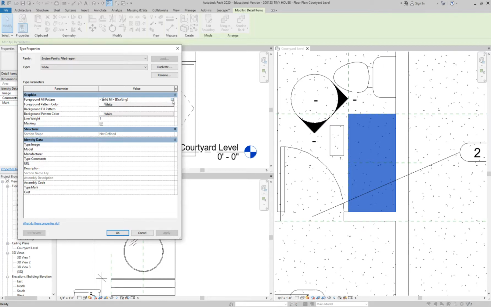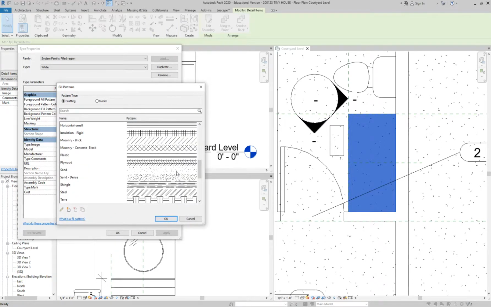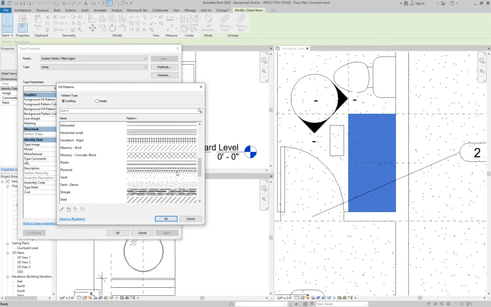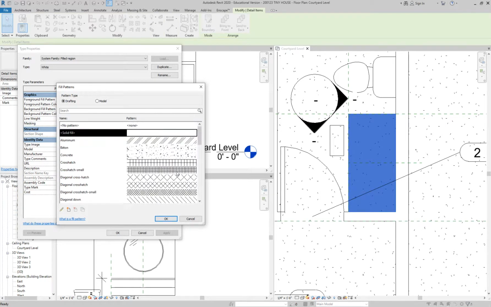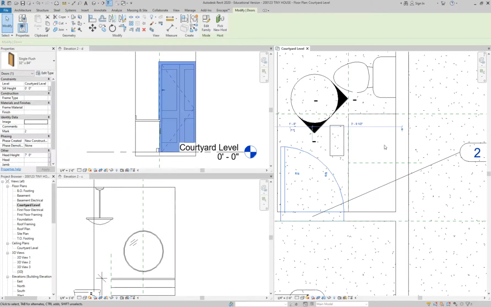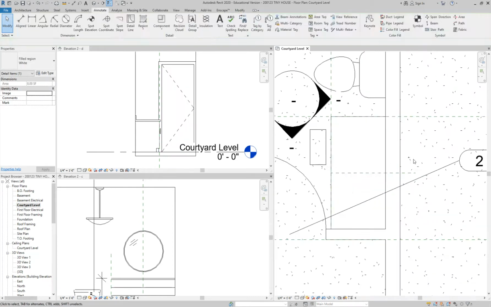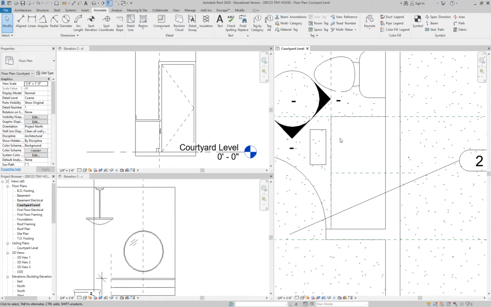So let me click on these 3 dots. If you are curious as to what other patterns exist in Revit, there's not many, but here you go. These are the other patterns that you can take a look at. Okay. And then after that, I hit OK. And I do have a black outline on this. So now it's just a white counter.